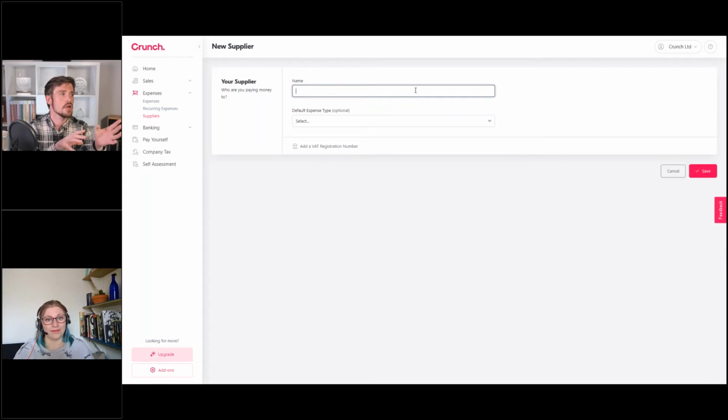Okay, so I'll go ahead and create a unique supplier. What I mean by this is something like Adobe. This is somewhere that I'm going to be paying maybe a monthly subscription to for their creative suite service or whatever it's called. All right, so I'm going to put Adobe in there as the supplier name.